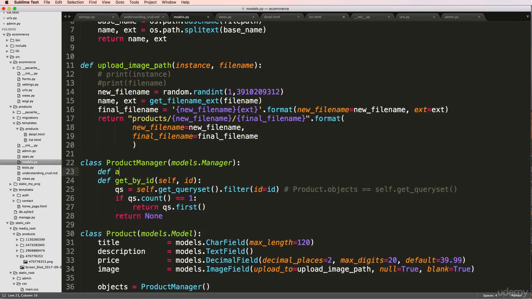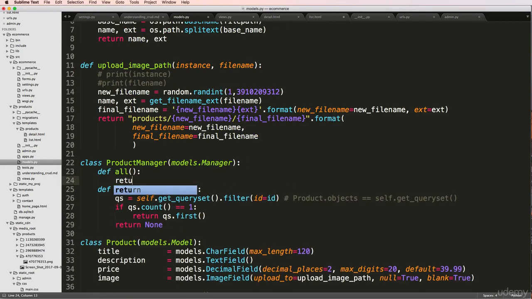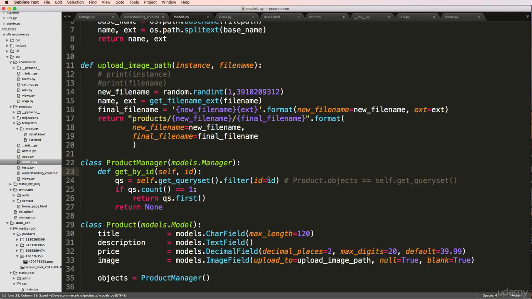So you can also override the default methods, like all. You can 100% override that if you want. I'm going to leave that out for now, and we're going to leave it at this.